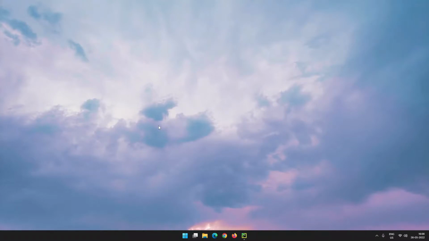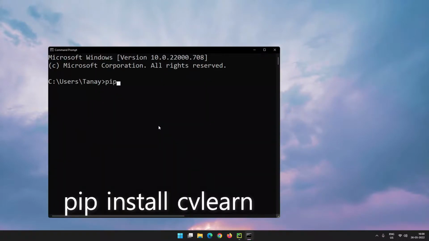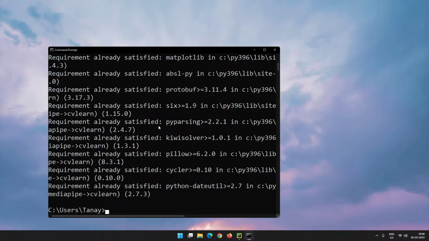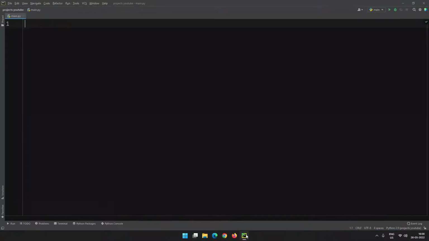Hi, we are making a face to emoji converter with Python. So let's start. Here we are using the cvlearn package. To install it, open cmd and type pip install cvlearn and press enter. cvlearn is installed now. We are using PyCharm IDE.